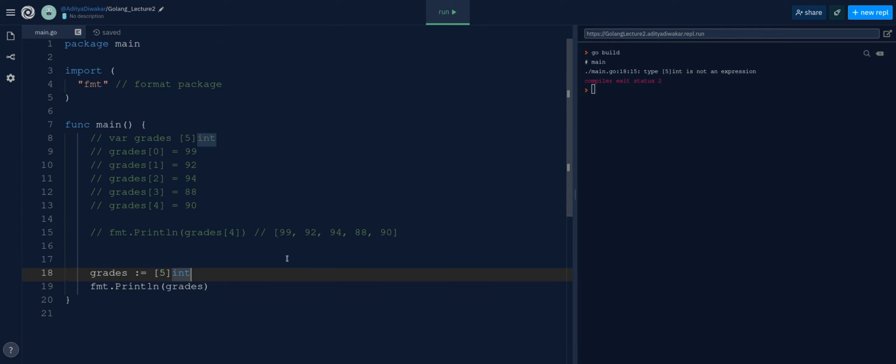So what we can do is define all the values, index 0, 1, 2, 3, 4, rather than writing them all on different lines. We can define them right here: 99, 92, 94, 88, and 90. And notice we're using these curly brackets right after this statement. So we're saying that there's an integer array, an array of length 5, and it's a defined length. So we can't add more, we can't add less.